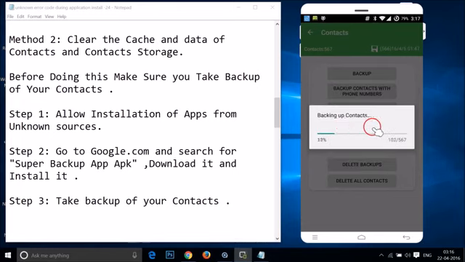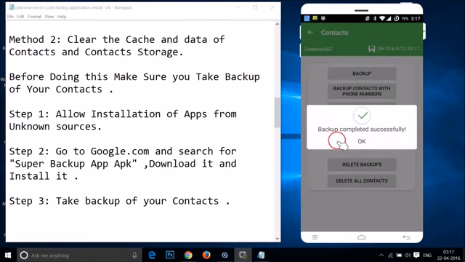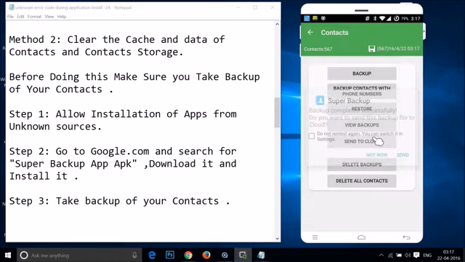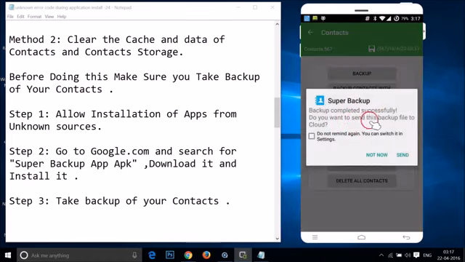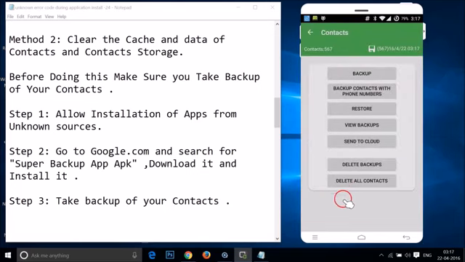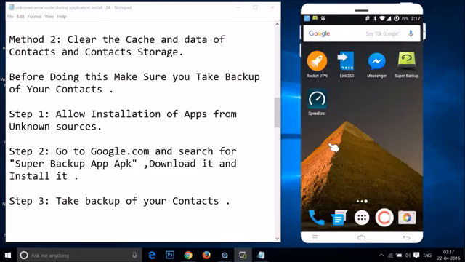So as you can see that it's backing up my contacts. As you can see, backup completed successfully. Just tap on OK. Backup completed successfully. Do you want to send this backup file to cloud? If you like, you can send it to cloud, but I'm just selecting not now. Okay, and you can easily restore your contacts from here. Okay, so this is really a very cool app. You can try that out.